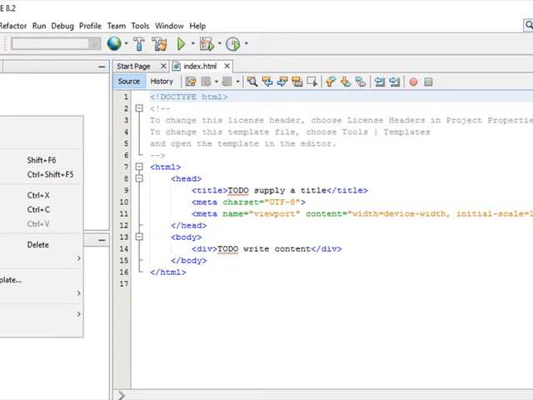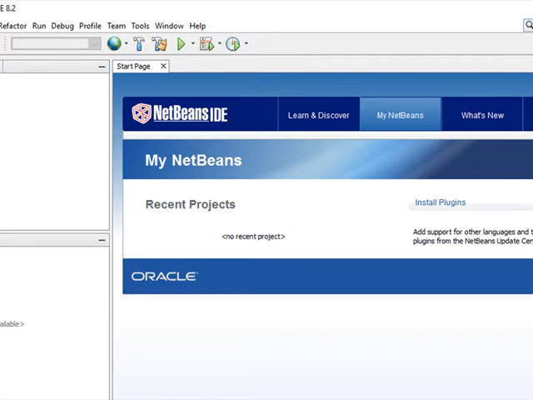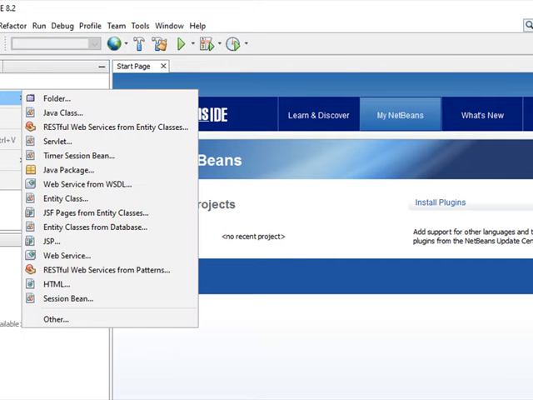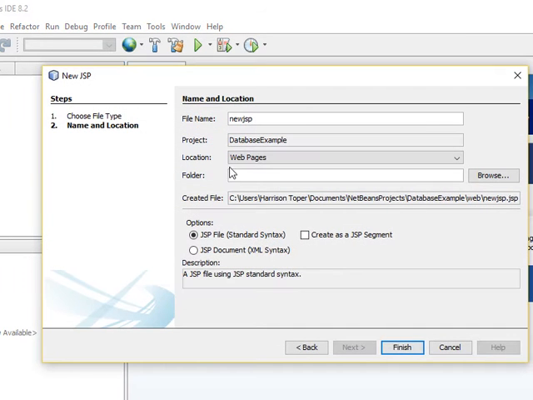If you've ever worked with HTML, you know that index.html is kind of the first page; if you have a website, index.html is the default web page. Well, I don't want to work with just .html files. I want to work with something called JSP files. So I'm going to go ahead and delete this. Sure you want to delete it? Yes. And what I want to do is go to my web pages folder, right click, and add a new JSP file. There it is.